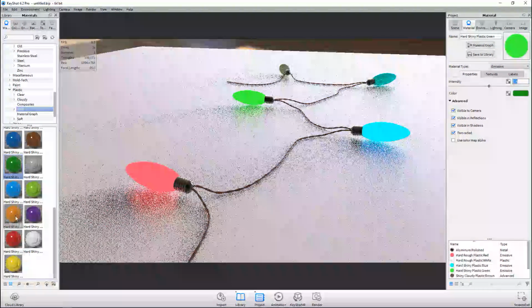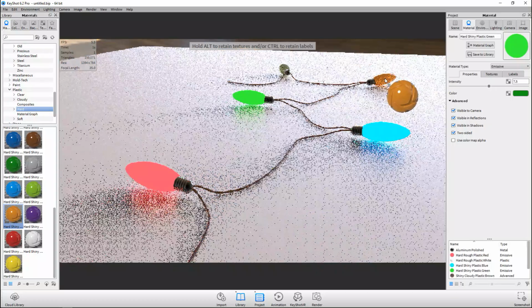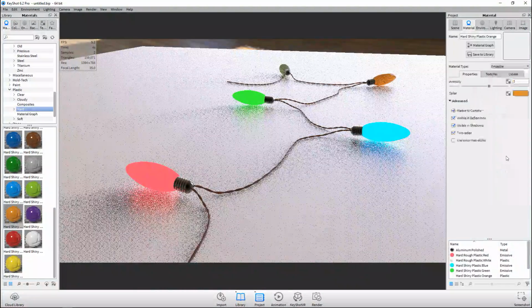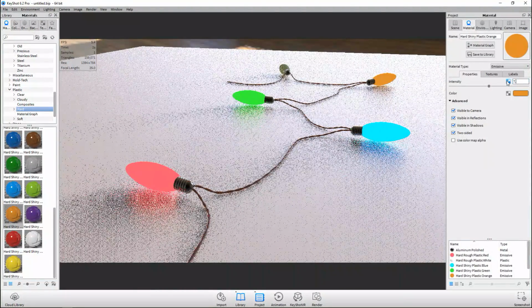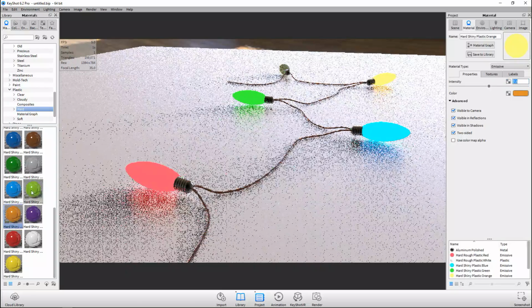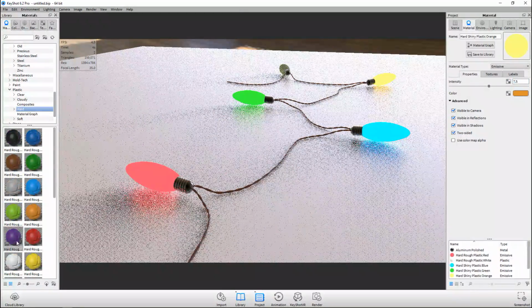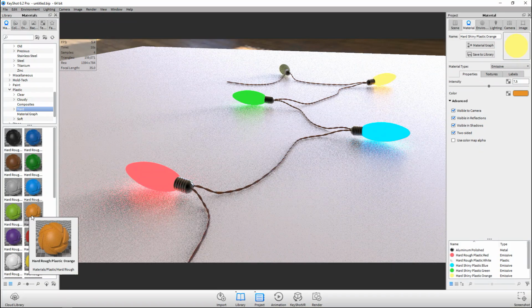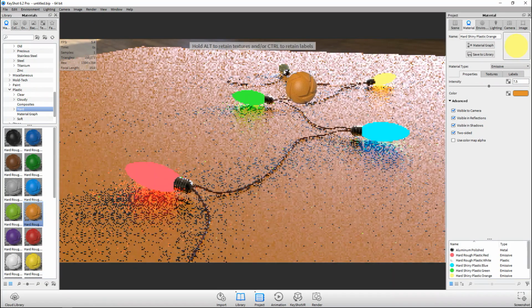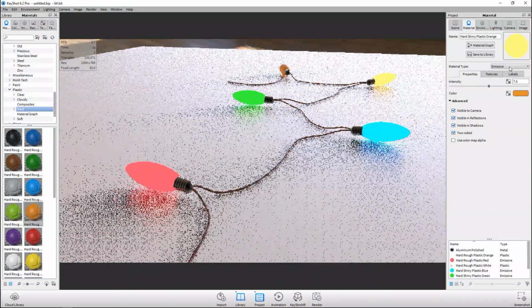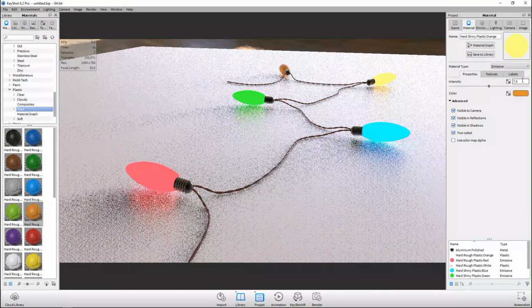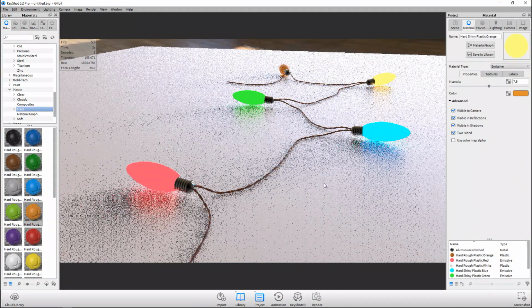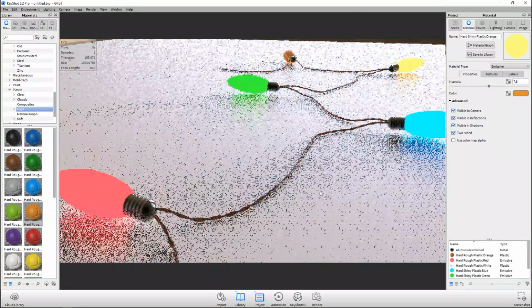We'll take, let's see, an orange one for this guy over here. Double click on it. Once again, emissive, 7.5. That's pretty cool. And let's see for the one in the back. Let's do orange. And once again, emissive, that's fine. And 7.5. Let's double click on that. Yeah, seems to be okay. All right. So that's all right.